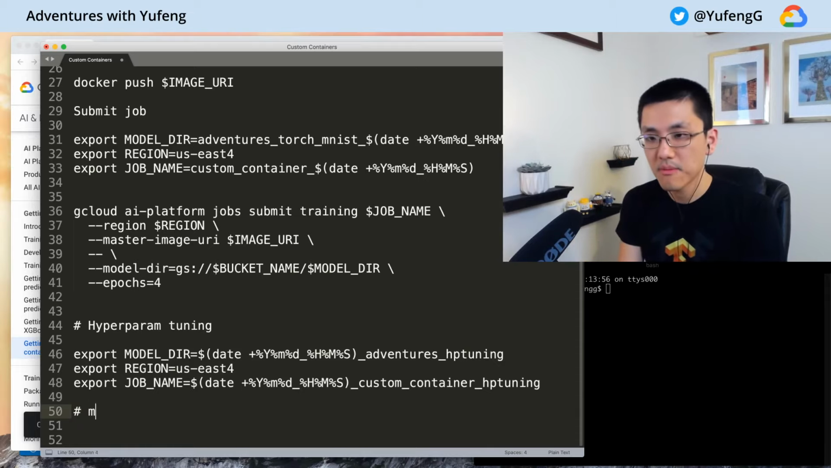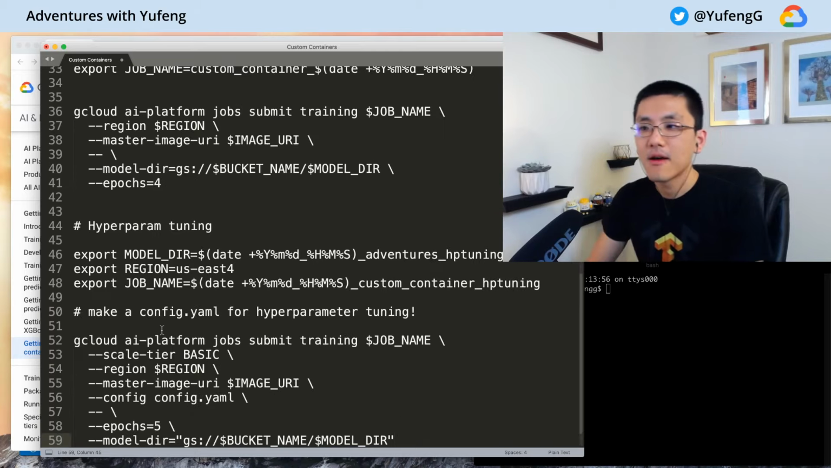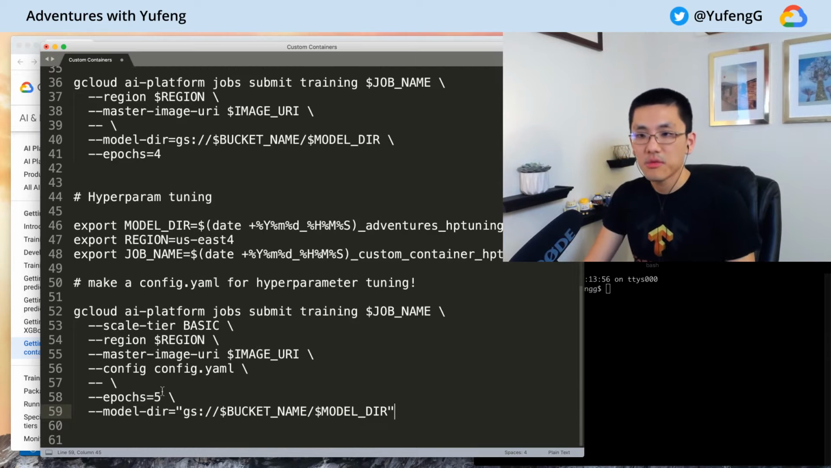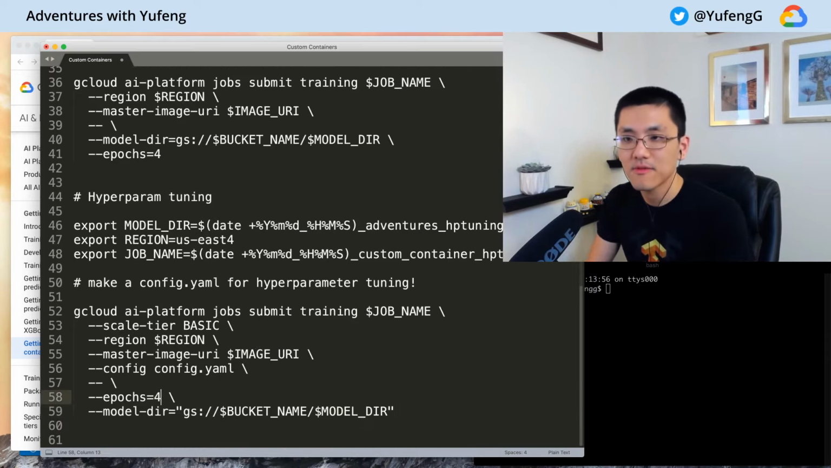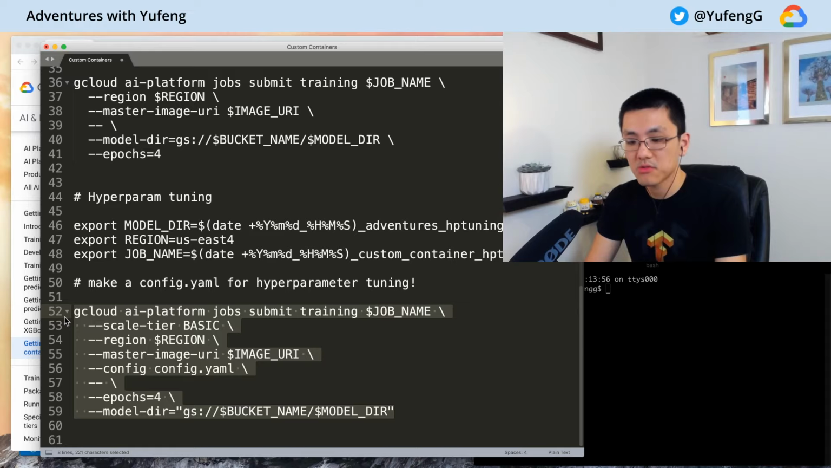Let me remind myself: make a config.yaml for hyperparameter tuning. Very important. I can't spell tuning. It's good. All right. What's changed here? We're going to change this epochs to 4 again because I wanted to. And here now we finally have a scale tier, right? So I'm not sure why they chose to go with scale tier basic. Once I kick this off, I'll talk a little bit about the various scale tier options, which refer to the compute that sits behind these training jobs.